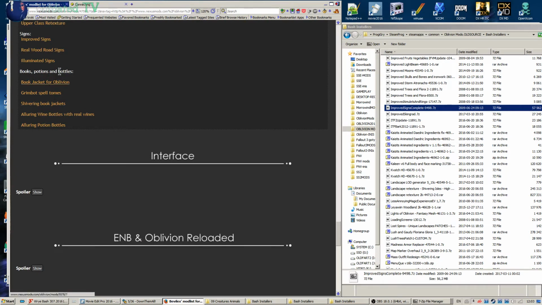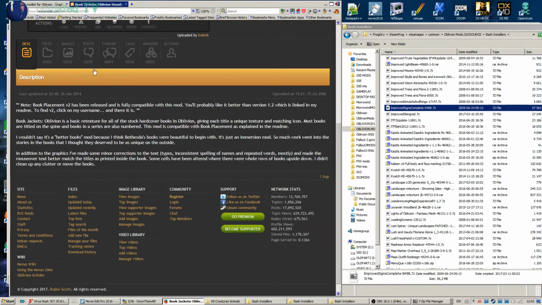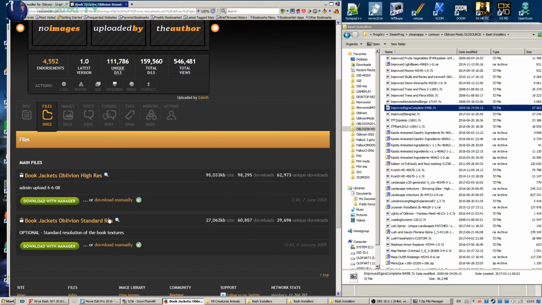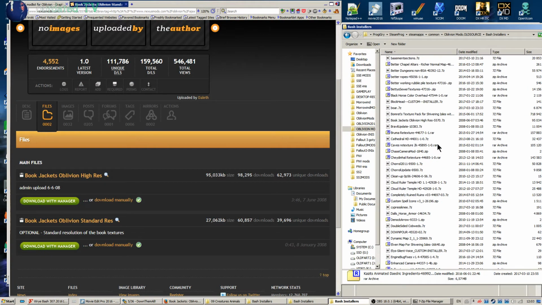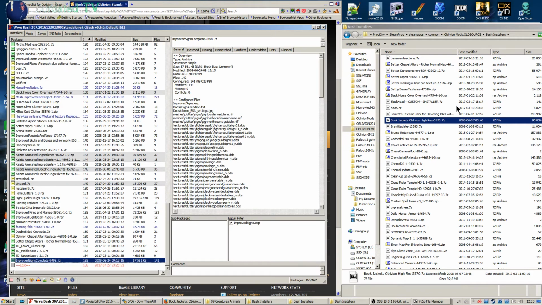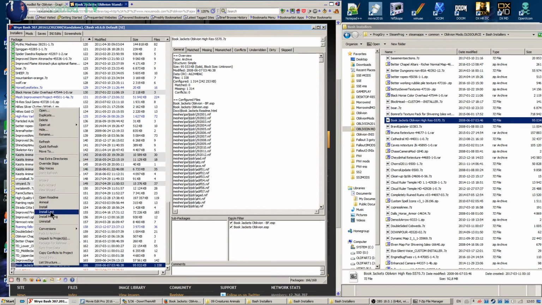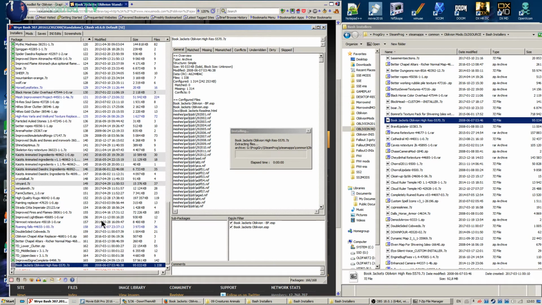Alright, book jacket for Oblivion. Let's see, we have two files, high res and standard res. I take high res, so let's go to my B letter. You download it manually, 95 megabytes. Okay, move the installer over here, right click it and install. And we have two ESPs.